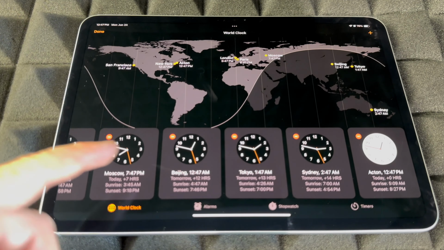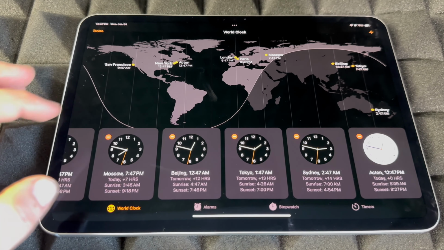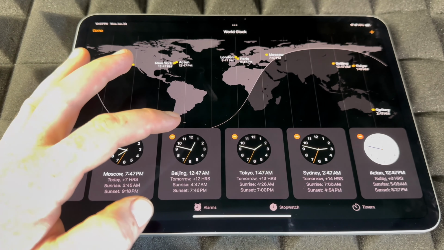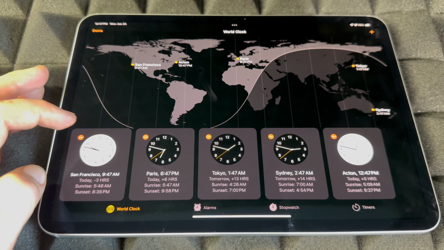Tap on edit. You guys are going to see that minus sign. Tap on the minus sign on any of these in order to delete them. So I can delete, delete, delete. Usually there's too many of these that you guys don't care about.